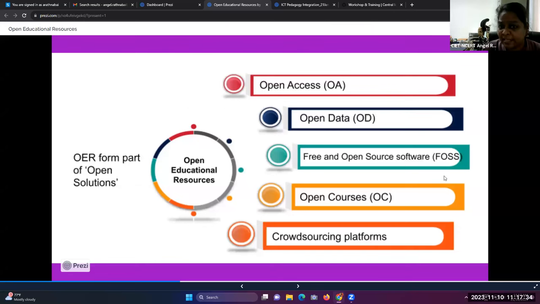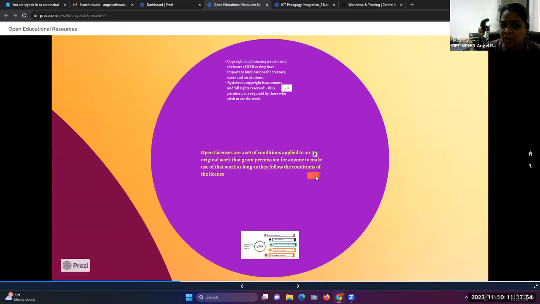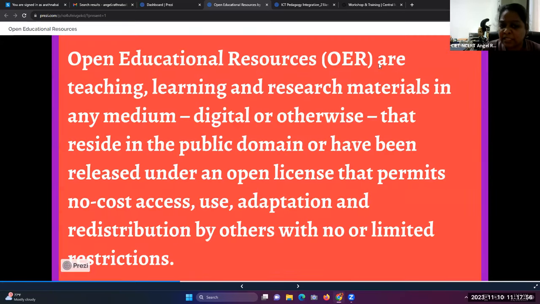There are open data. Data is available which you can take and use. There are open source softwares. There are open educational resources which are digital content. There are open courses. There are crowdsourcing platforms. Diksha is a crowdsourcing platform. So these are the ways you can have open educational resources, and open educational resources will give you permission to adapt and redistribute.